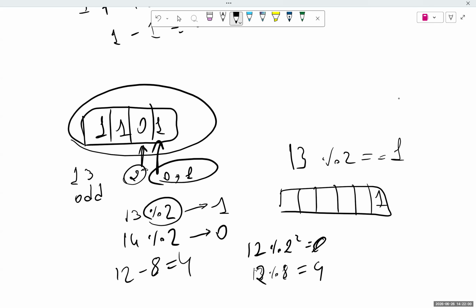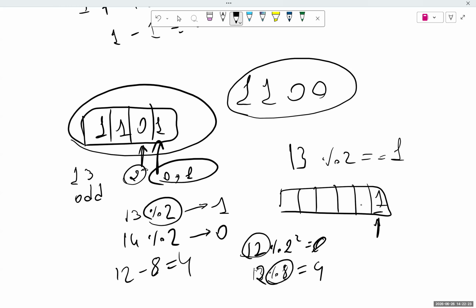Why is it 4? Because by doing modulo 8, for example, when we got 1 here, we deducted it from 13, right? And then we have 1, 1, 0, 0 left, because we did minus 1. And when we do modulo 8, we are not looking at this one, or this one, or this one. We are looking from here, at this number.